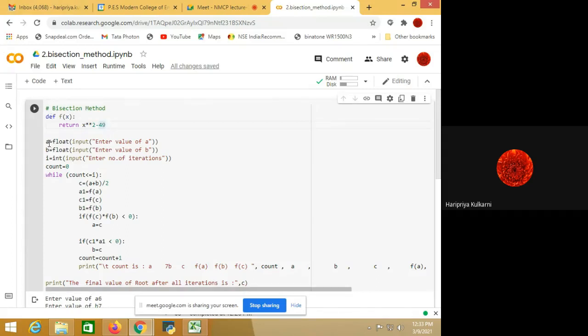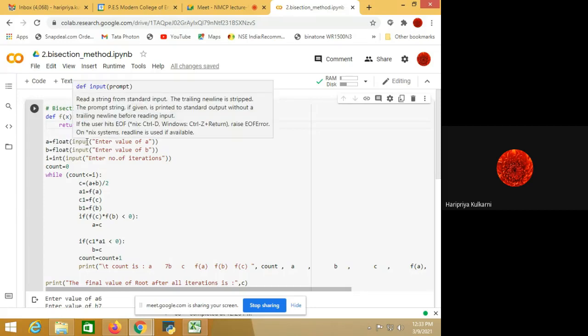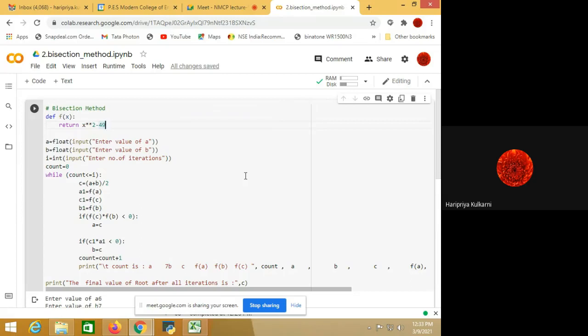To get the values of a and b, we are using the input command. Let us say it is a float value, so the user can enter a float value as well. Float is a data type which is a fractional number. So a equal to float, circular bracket, input. Input is a keyword, so we can ask for any input. Whenever we want to get a value, we use the command input. So input, circular bracket, double quote.